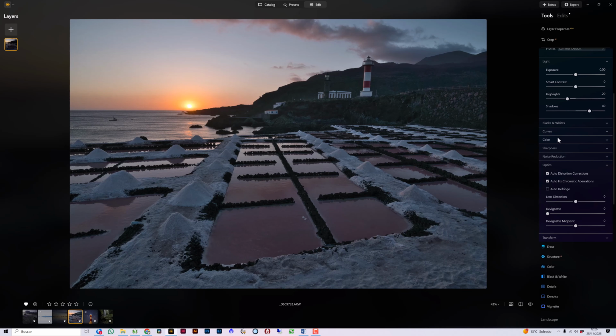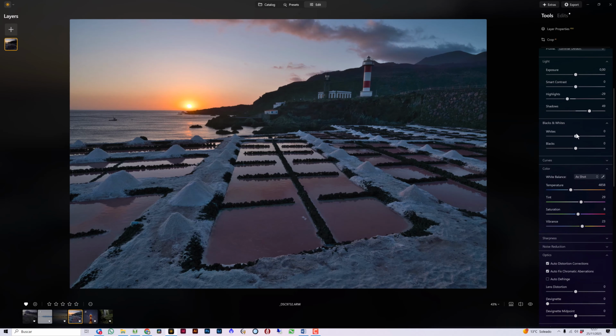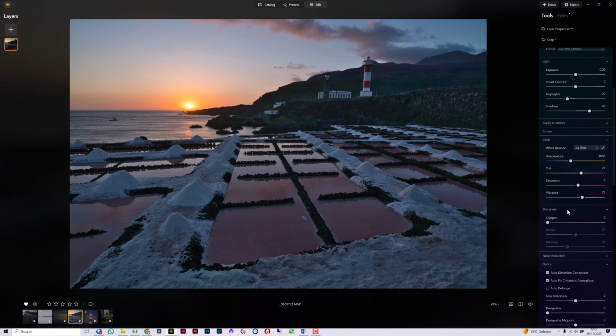From here, we could work on color, for example, to give the image a bit more saturation, to add a bit more intensity, in short, to have a more striking and cheerful photograph. I encourage you to explore all the tools that this section of Luminar NEO offers you. As you can see, we can adjust the whites, we can adjust the blacks, and so on. However, these are not the most powerful tools that Luminar NEO offers us in this section. We also have curves, sharpness.